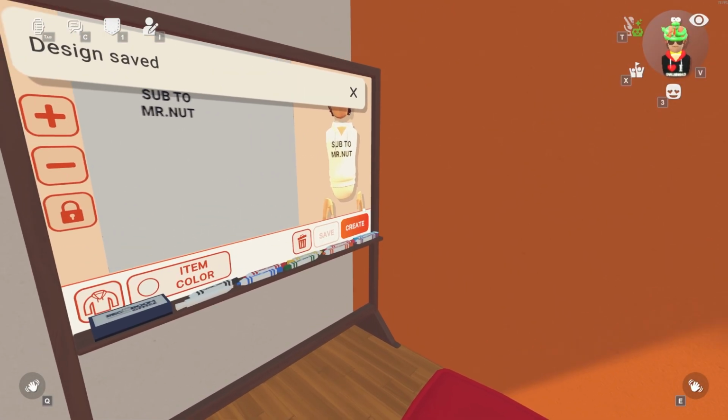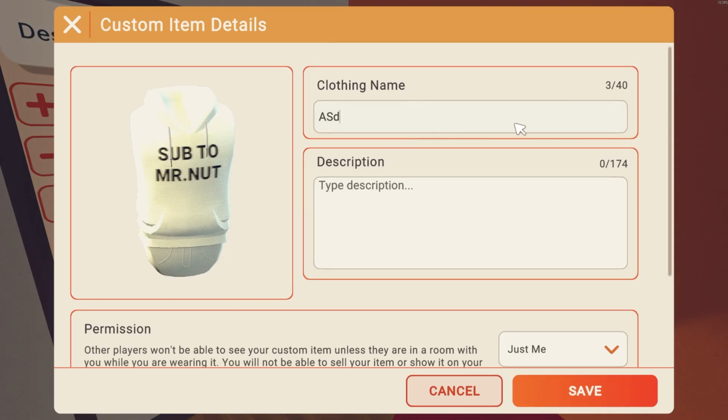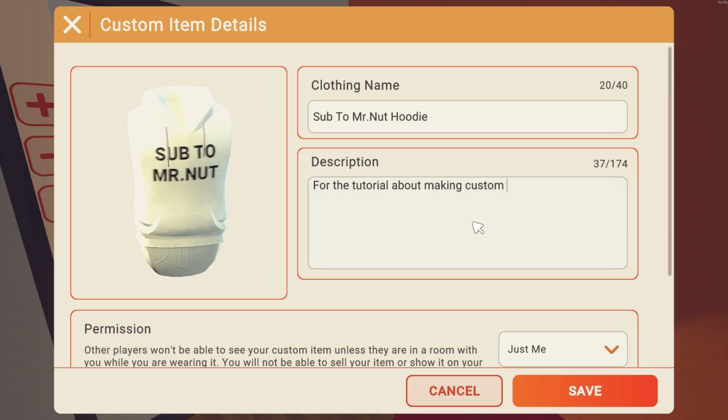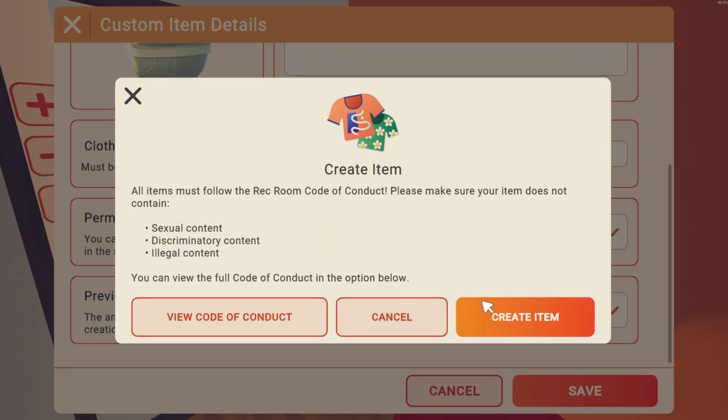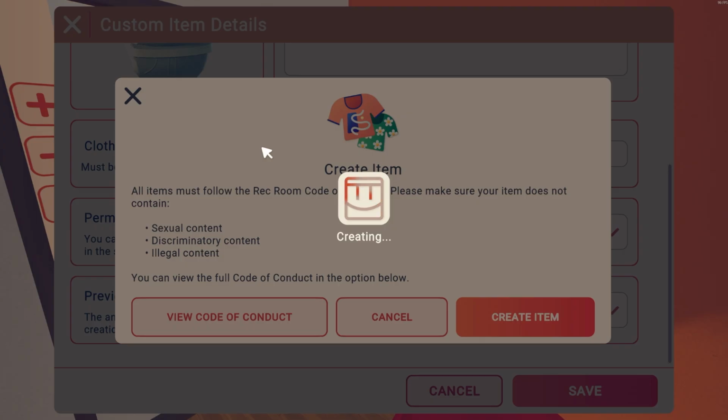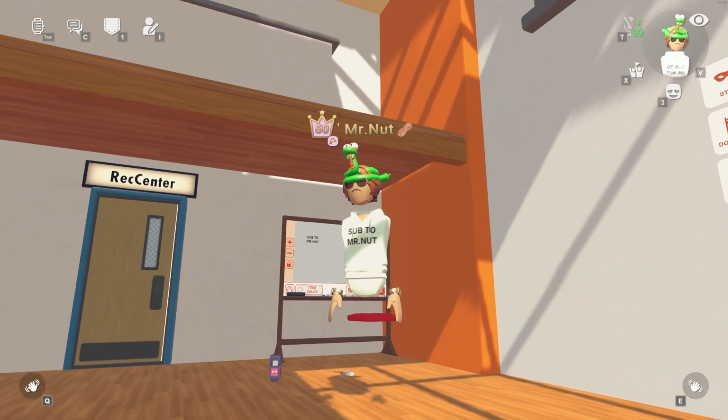Now I can click save, of course, and just name it sub to Mr. Nut hoodie, or the tutorial about making custom hoodies. 250, of course. Then create. Boom. And we have our very own hoodie.